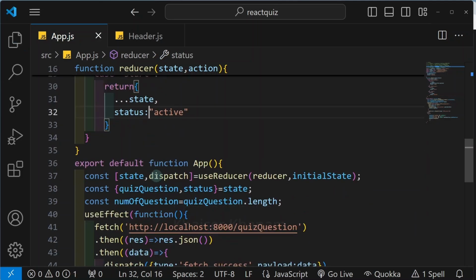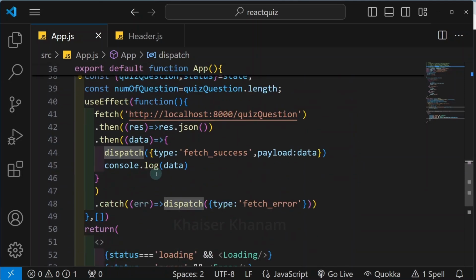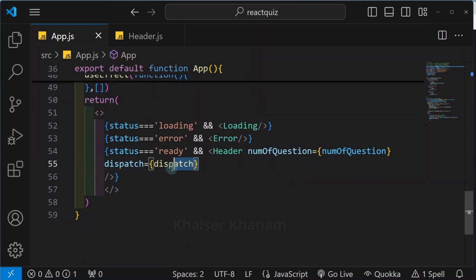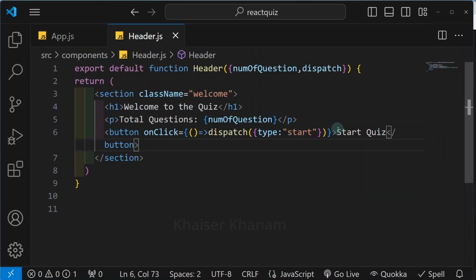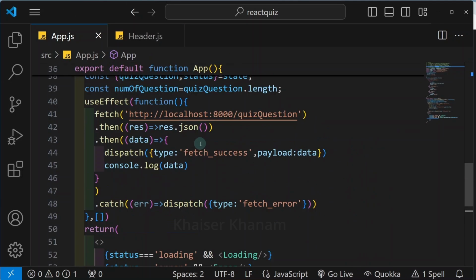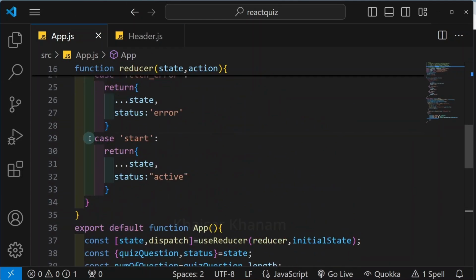First, to get access to the dispatch function, we have passed this dispatch function as a prop to Header. Why are we passing the dispatch function as a prop? Because inside this Header, we have our start quiz button. So as soon as I click on this button, I am just dispatching this action with the type start. And inside this app.js, inside the reducer, I am just handling that case.